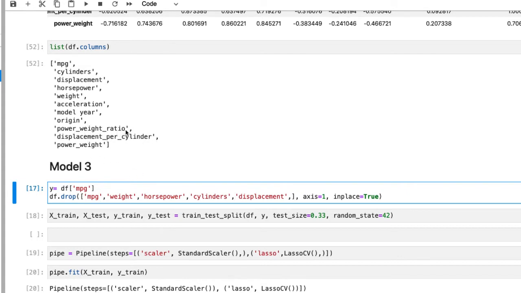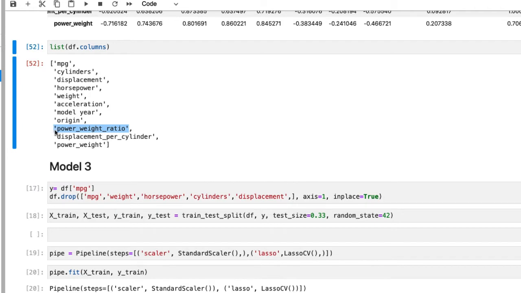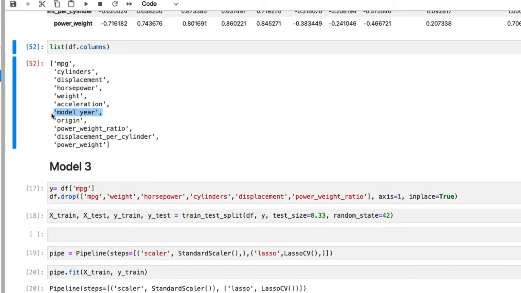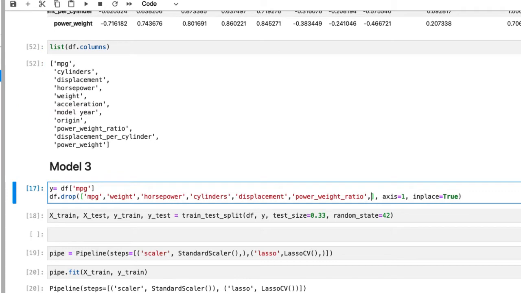Power weight ratio, we could include it there, but it doesn't matter. We would allow the model to weed it out. Matter of fact, let's just remove it. We don't need it there at all. Okay, so power weight ratio, model year, let's take it out as well. Yeah, even though there's some form of relationship, it's not because of the year itself, it's because technology has improved, and it won't be fair to include that in there. Okay, model year.